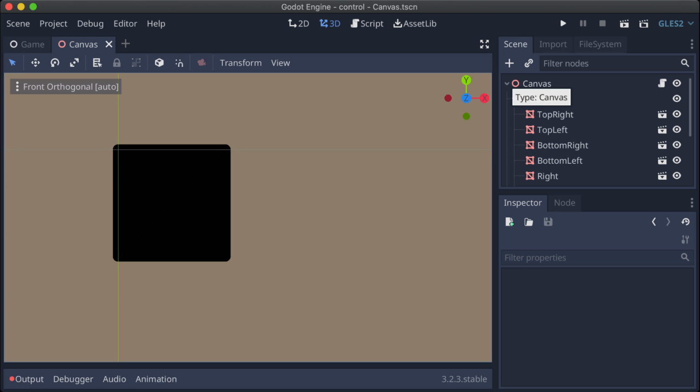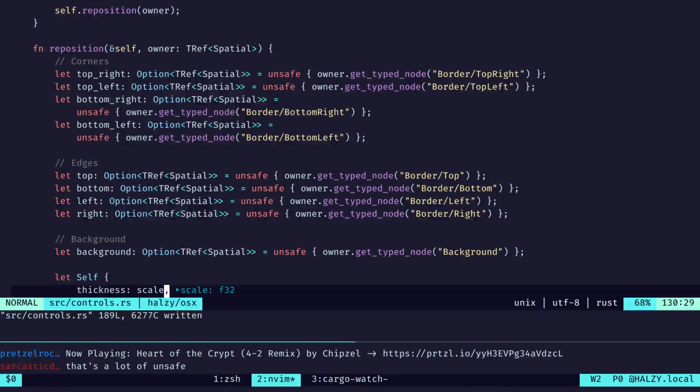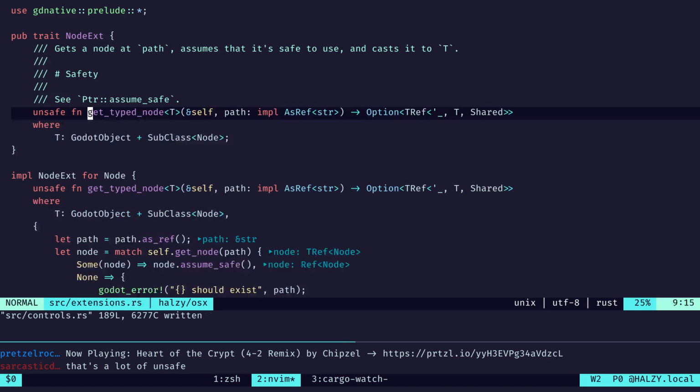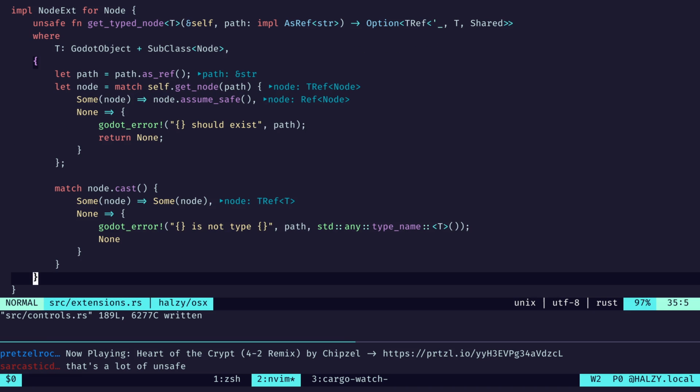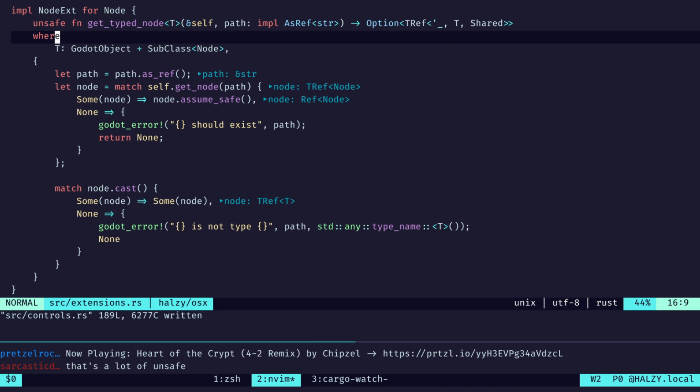So we can't be certain that whenever we try to reference something, it will be there. So in this case, getting this type node, if we look at the implementation that I have here, I actually return an option saying that, okay, it may or may not be there, but I express that it's unsafe because we are calling unsafe functions from the Godot-Rust API.